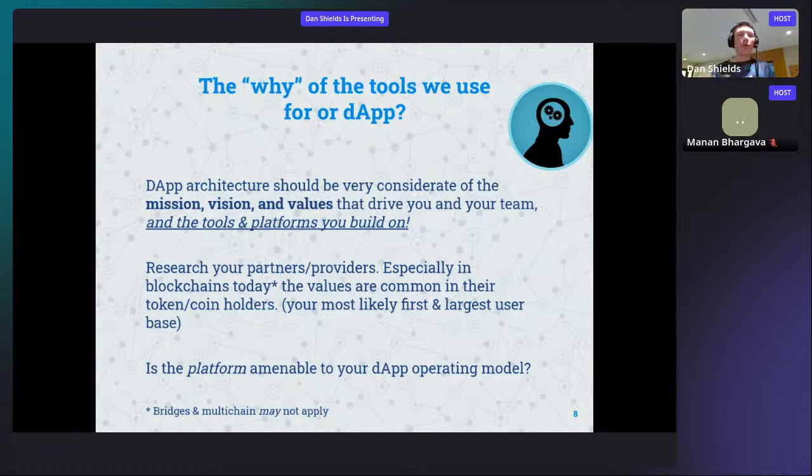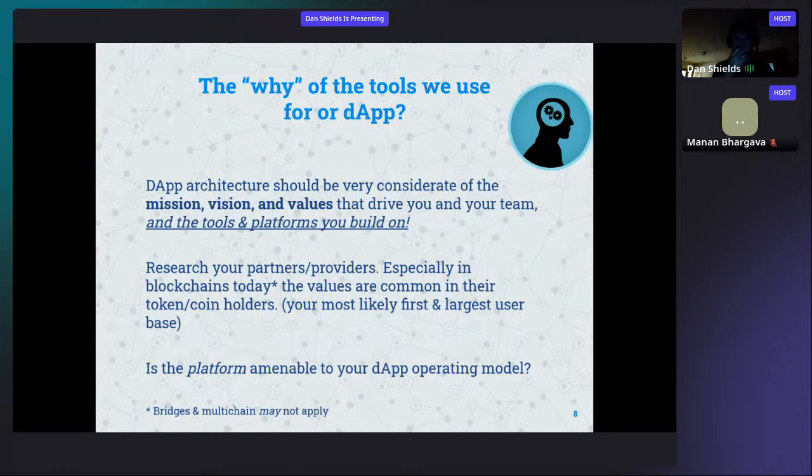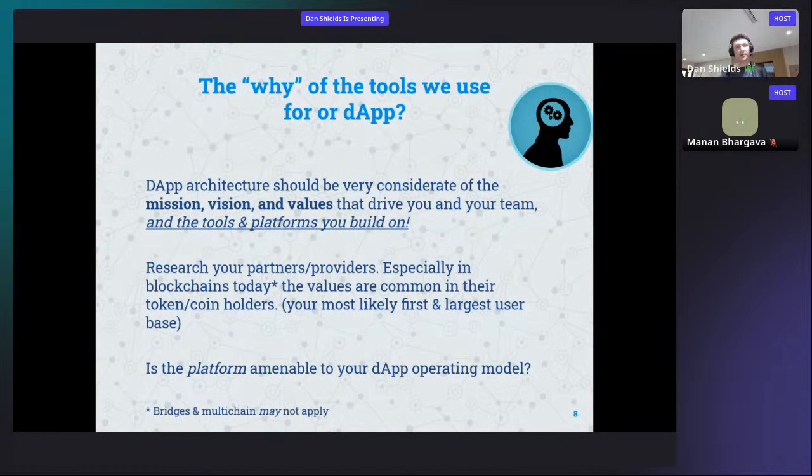So the why of the dApps and the tools that we use, as you're building your dApps, is what I want to dig into here. In building your application, you should be very considerate of the platforms and the tools that you're using, and what kind of ethos, mission, vision and values these guys have, because this is for your team, but also the things that you're using. Having some alignment there is really going to help you.